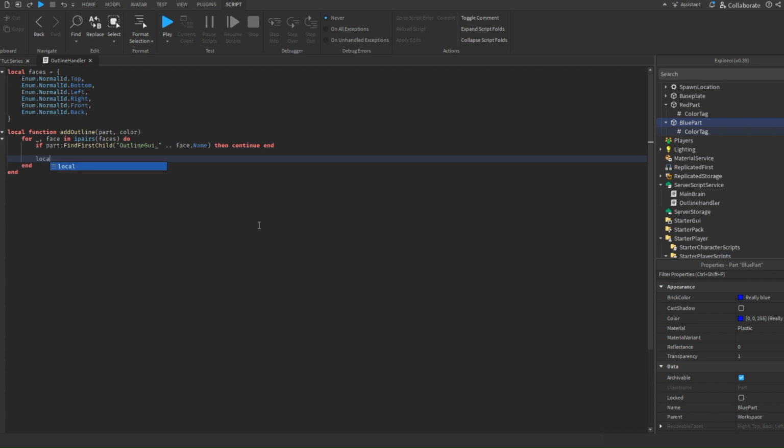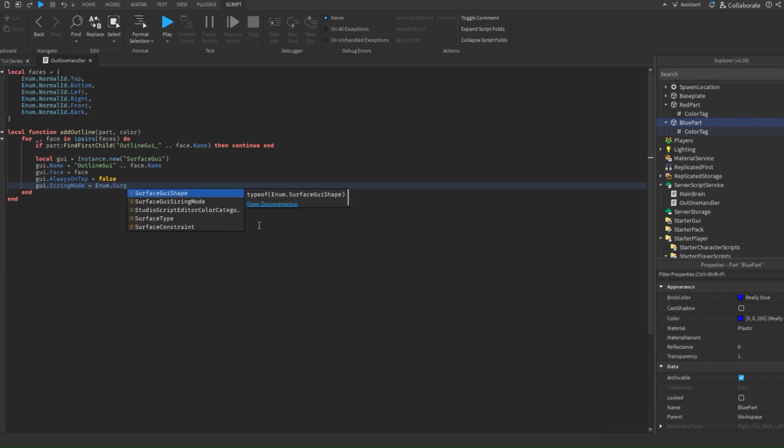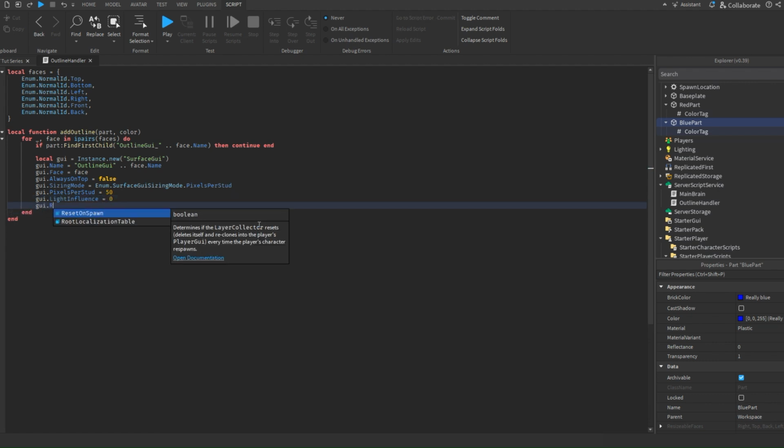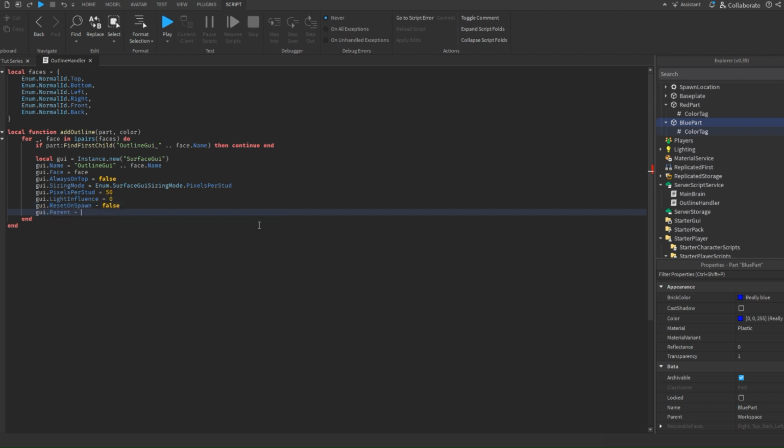So now we're going to write local gui equals Instance.new("SurfaceGui"). Then gui.Name equals "OutlineGui_" .. face.Name, gui.Face equals face, and gui.AlwaysOnTop equals false. gui.SizingMode equals Enum.SurfaceGuiSizingMode.PixelsPerStud, gui.PixelsPerStud equals 50. gui.LightInfluence equals 0, gui.ResetOnSpawn equals false, gui.Parent equals part.